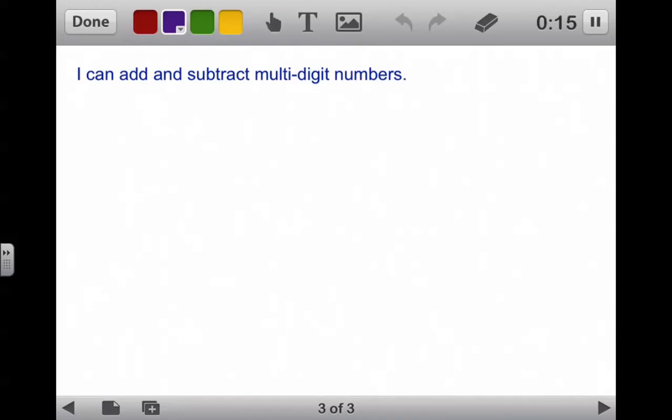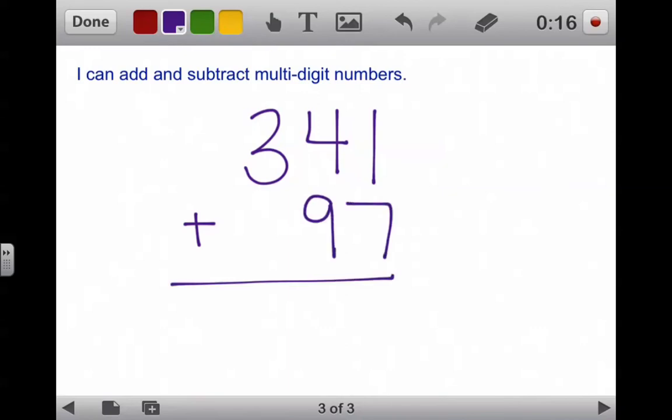So the first problem I'm going to give you, and then I'm going to pause it because I'm going to put my problem in now and they don't need to see me writing the problem. So I'll put in, let's see, we'll do 341 plus 97. So 341 plus 97. I'm sure you remember from class that we always start on the right side.